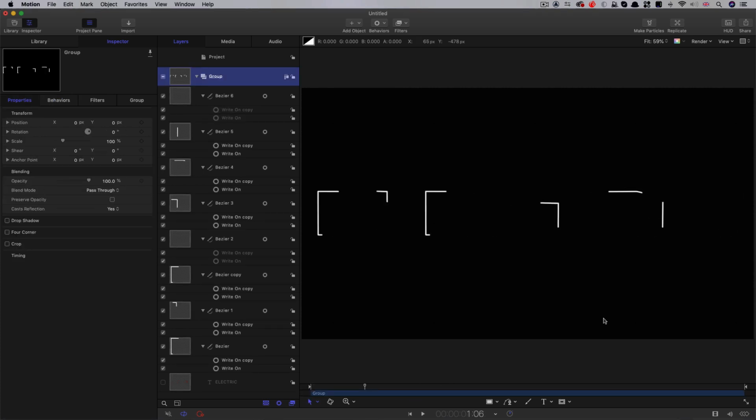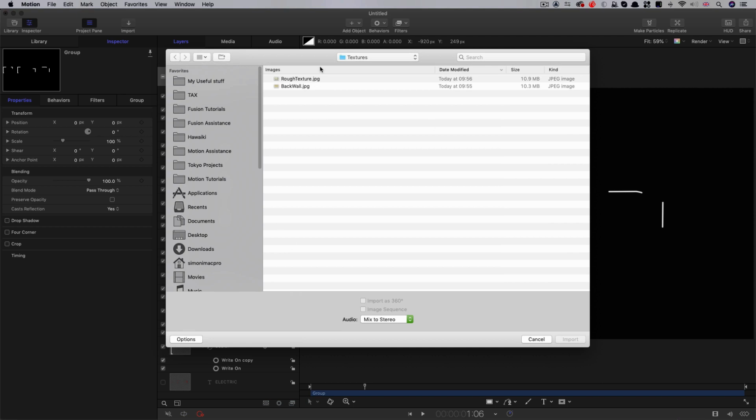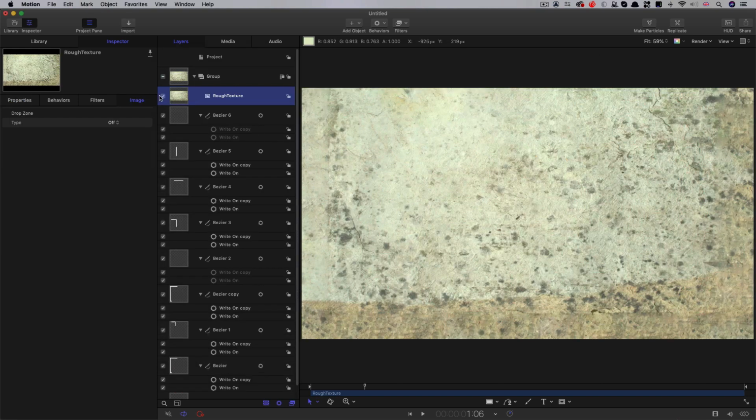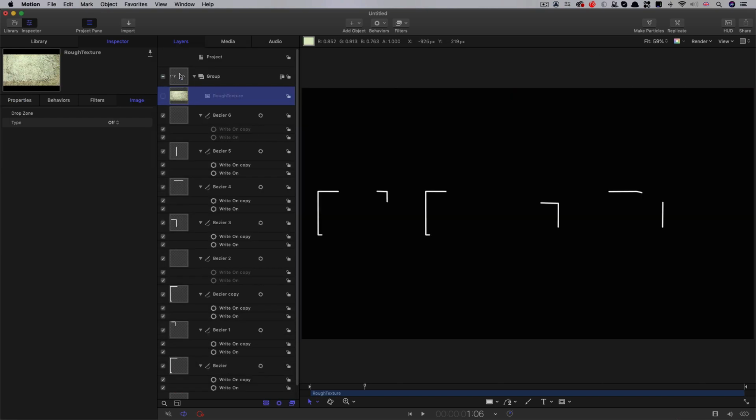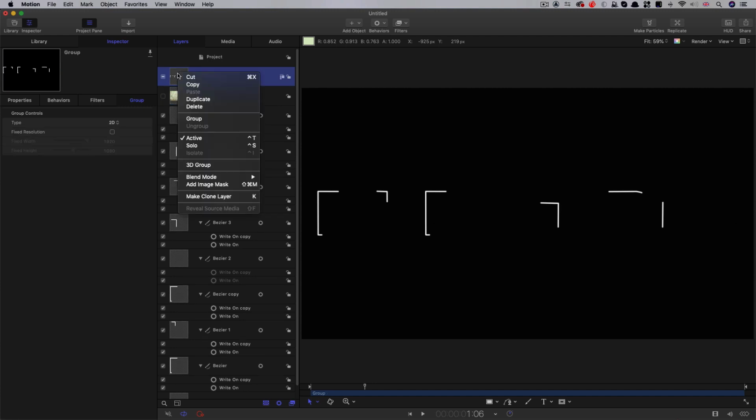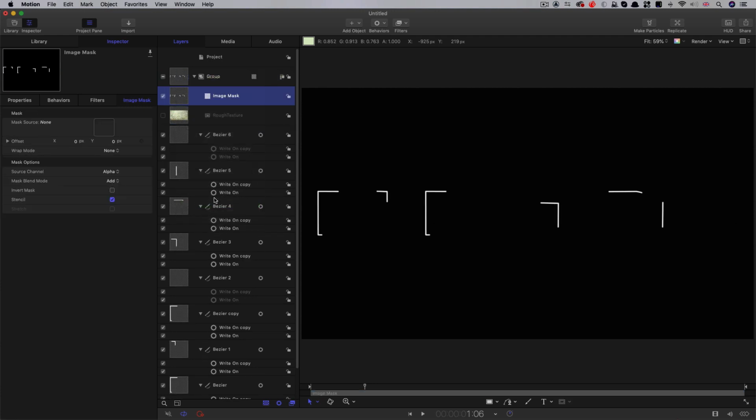So I just want to roughen up these letters a bit, or these shapes rather. So I'm going to import a texture, and I'll put a link to these textures in the comments. So I'm going to import rough texture, and we can turn it off. So what I want to do is use this as a mask for this entire group. So I'm going to right-click, add image mask, and I'm going to use the rough texture, which I've turned off because we don't actually need to see it, as the mask source, and I'm going to switch to luminance.